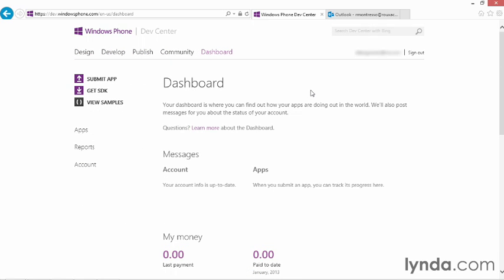Once you've submitted your payment and your account is created, you can then log into your account and access the dashboard. The dashboard is your central repository for all the information about your account and your apps. When you create your account and after you've provided all of your personal information, there are a couple additional steps you need to take if you wish to get paid for the apps that you sell in the Windows Phone Store.